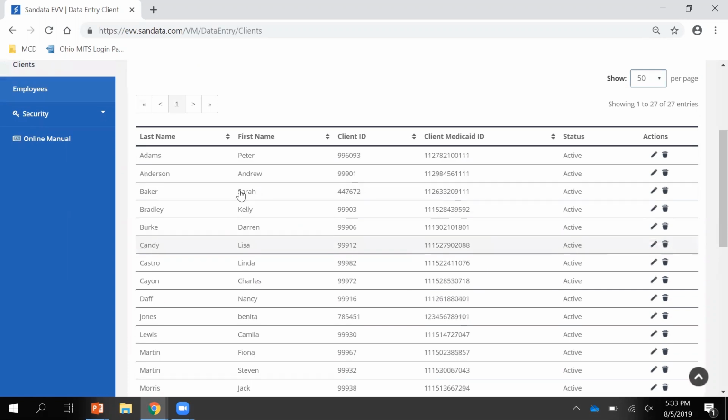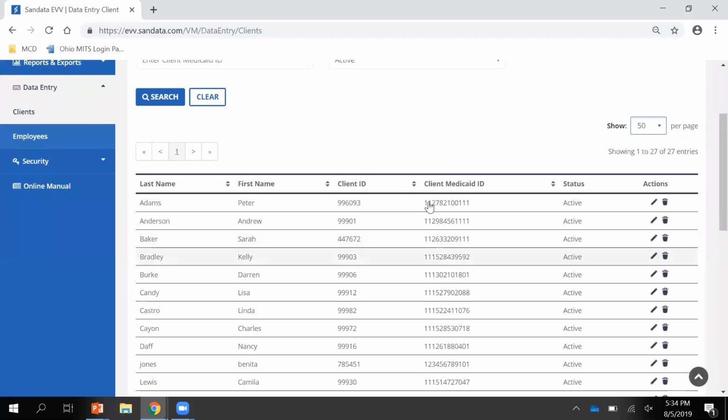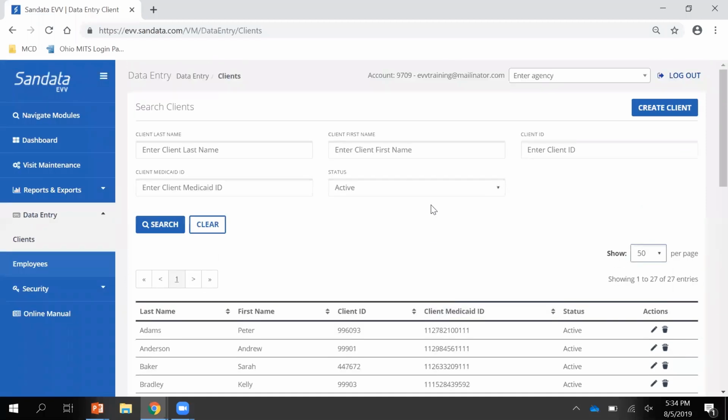And if I scroll down, I can see that I've already set up Sarah Baker, so maybe I want to move on to somebody else. Also in this client list, you can see the client ID and the client Medicaid ID, both of which are very important. And we're going to talk about why in just a moment. But I don't see the client I want to set up, so instead, I'm going to go to the Create Client button in the upper right-hand corner.